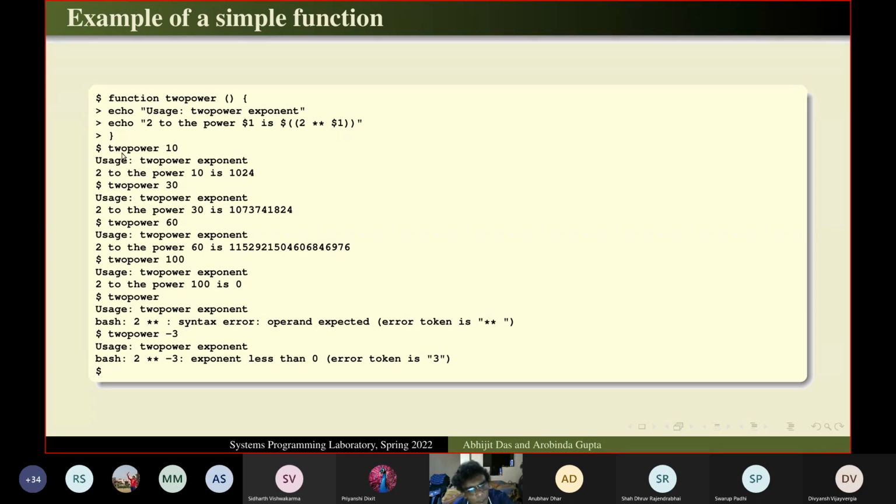So here is the next example, 2 power 10. So 2 power 10 is 1024. 2 power 30 is this. 2 power 60 is this. But if you say 2 power 100, you get 0. That happens because in at least my version of Bash, these arithmetics are 64-bit integers. Beyond that, there is overflow, and therefore you are getting 0.